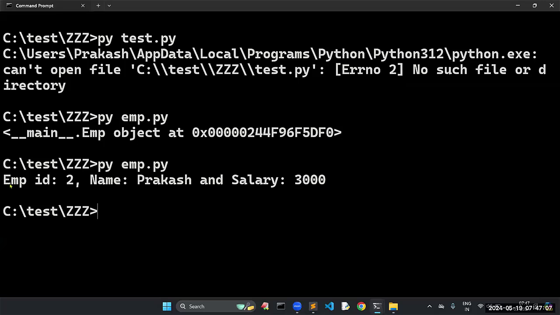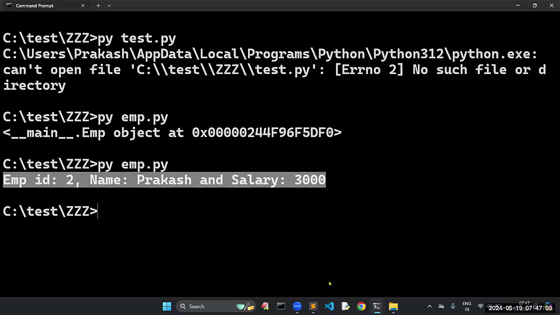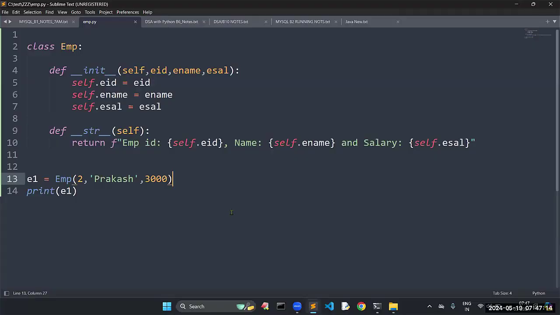Sir, is it printing employee information or not? Yes. So as of now, I just created one employee class. It doesn't do any activities except initializations. Clear, friends, up to this? Do you have any doubt? No, sir.